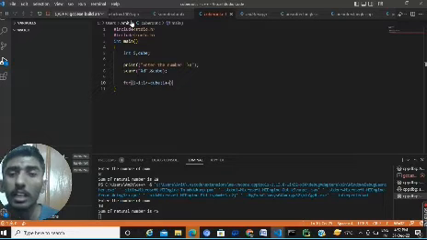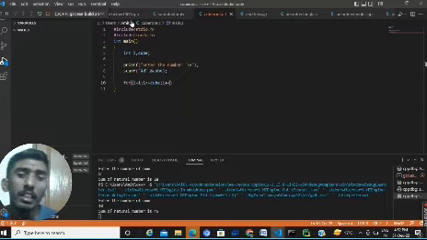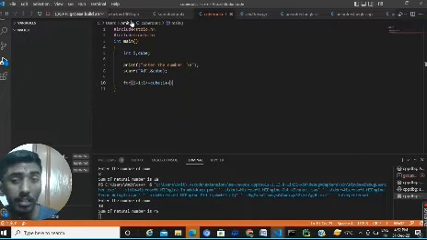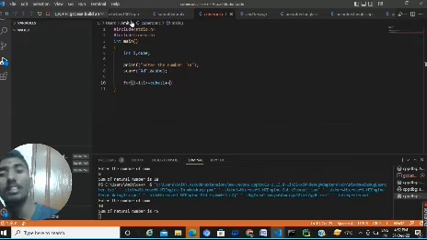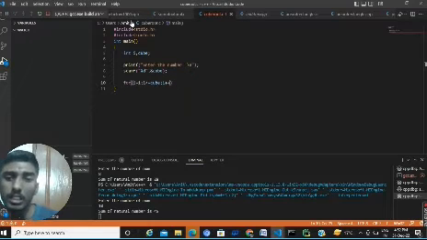For the syntax, initialization, condition, and update. In update, I use the increment statement, and in condition, I write here i is less than equals to cube, and in initialization, i is equals to 1.